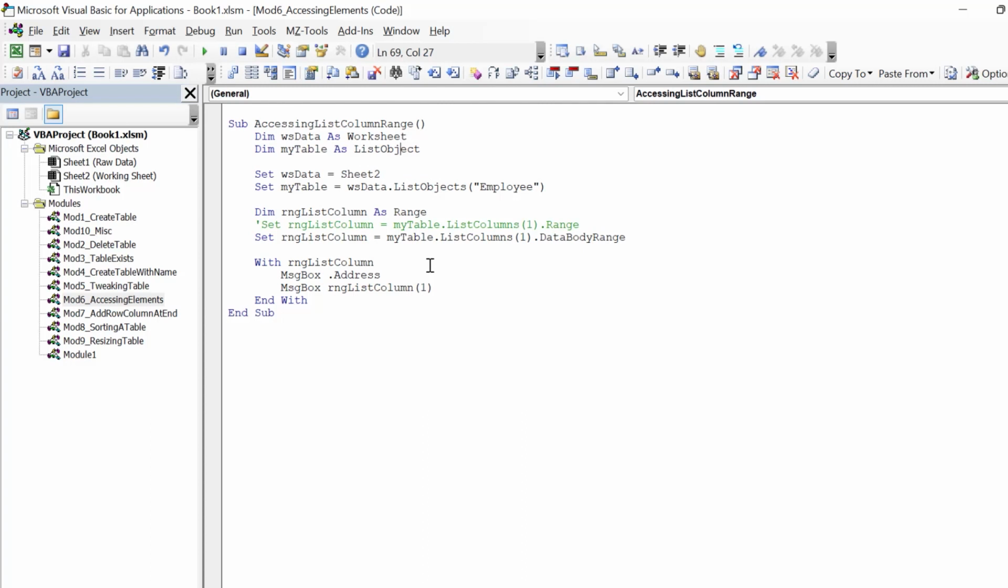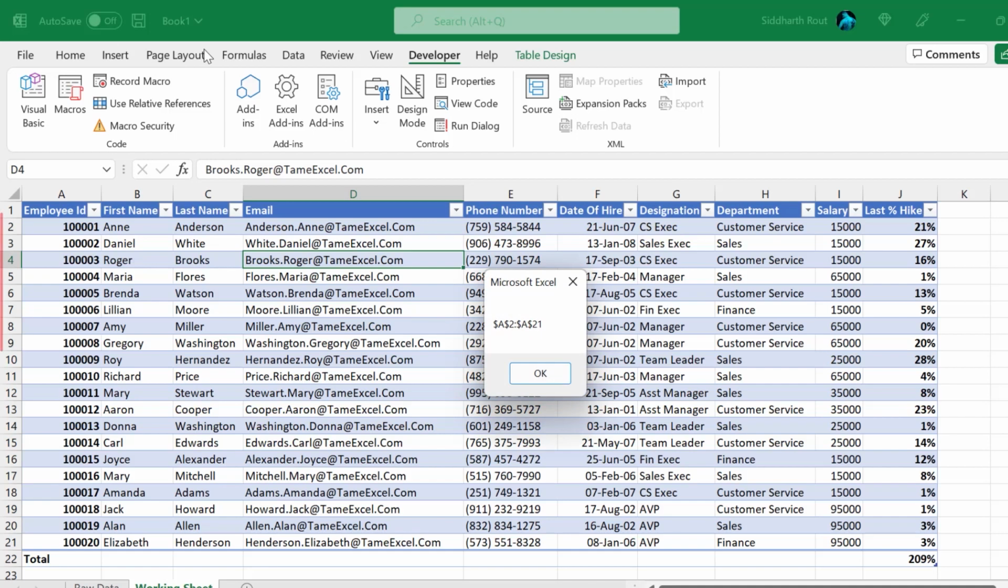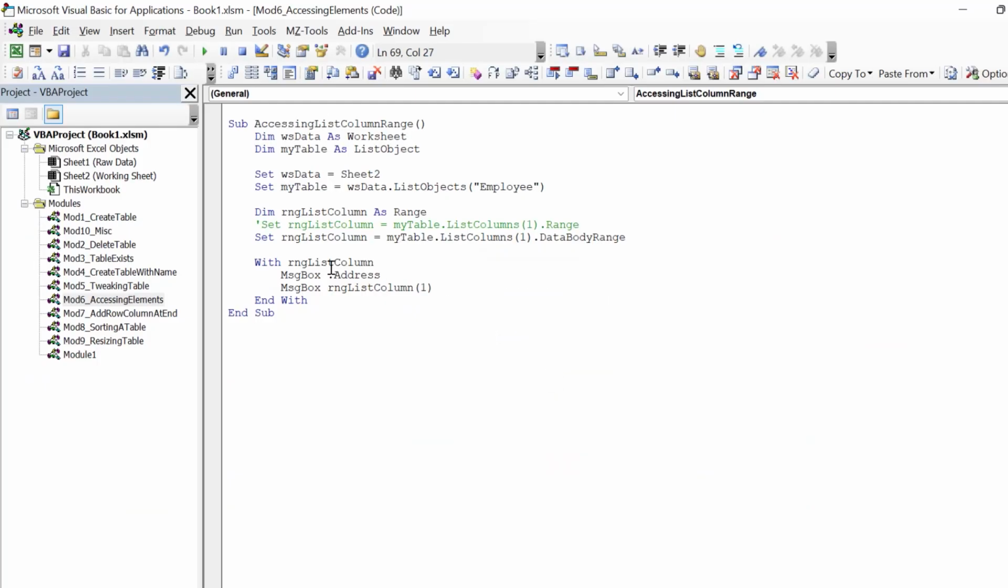So first let's test the DataBodyRange. Here I'm displaying the address, and here I'm picking the first value in that column. So let's run this. I get A2 to A21. So this excludes the header and the totals row. Let's click on OK. And I get the first value, which is 100001. Now let's comment this and let's uncomment this.